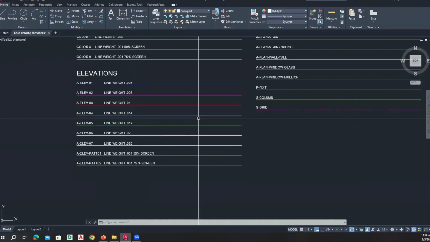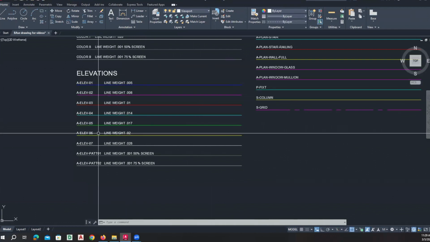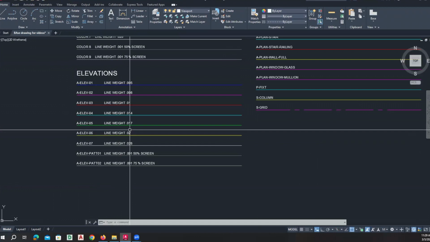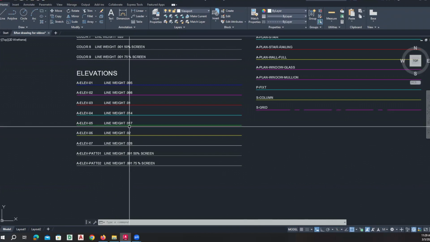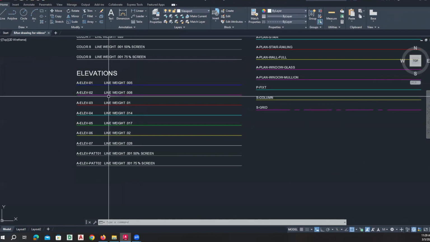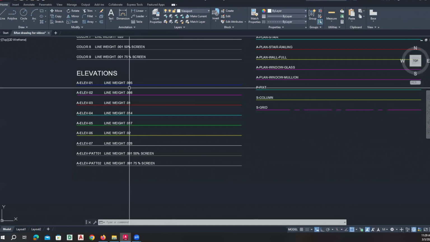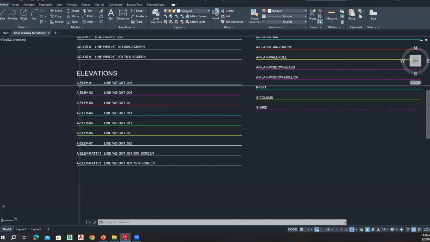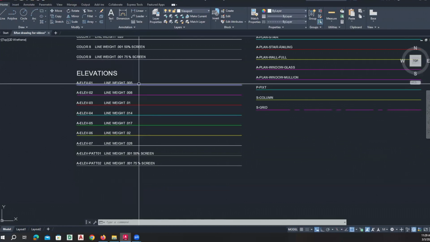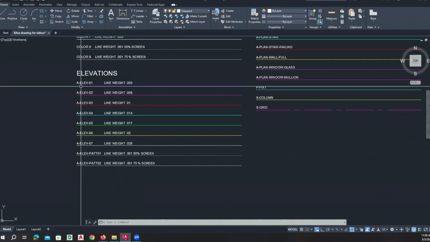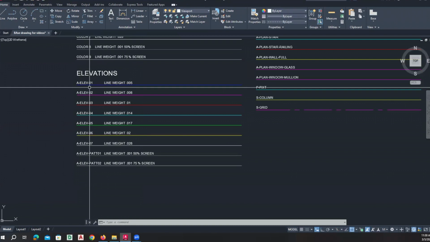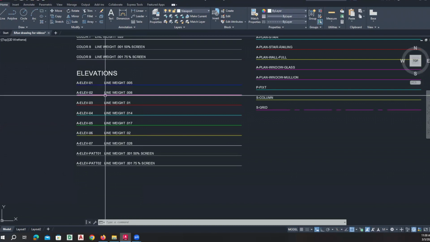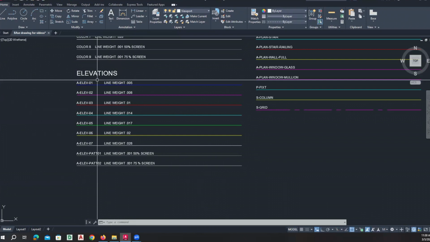But again, it's all based on distance from where you're looking at, right? How clear you need to show that object. And again, having nothing to do with the object. You will have a chair on this layer, elevation 01. You can have a table on this. You can have a door on this layer. You can have a window on this layer. It all depends on how far away it is and the distance that you're looking at that object.